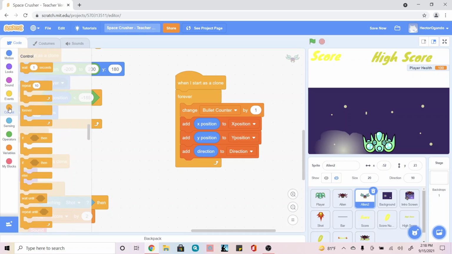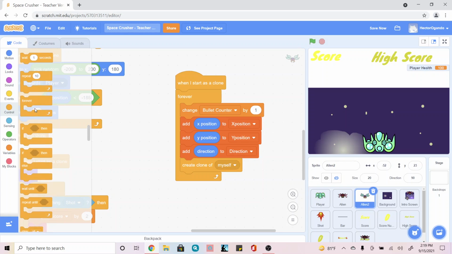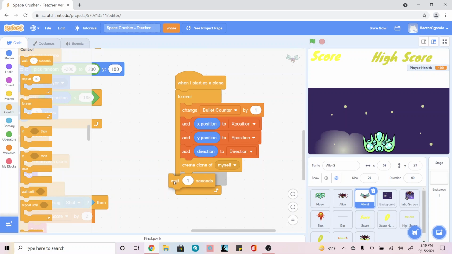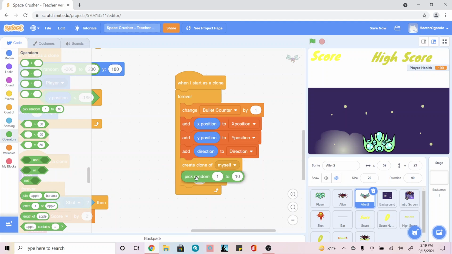The next thing we're going to do is click on control, and add a create clone of myself. We're going to change this later on because we're actually going to be creating clones of the actual bullet, but since we don't have it, we're just going to leave it here as a placeholder. And then, still inside of control, we're going to add a wait 1 second. What this is going to do is pick different times that it's going to shoot the bullet for us. So it's not just constantly shooting at the player. To make sure that there's a little bit of randomness, we're going to add a pick random. And we're going to change this 10 to a 4.